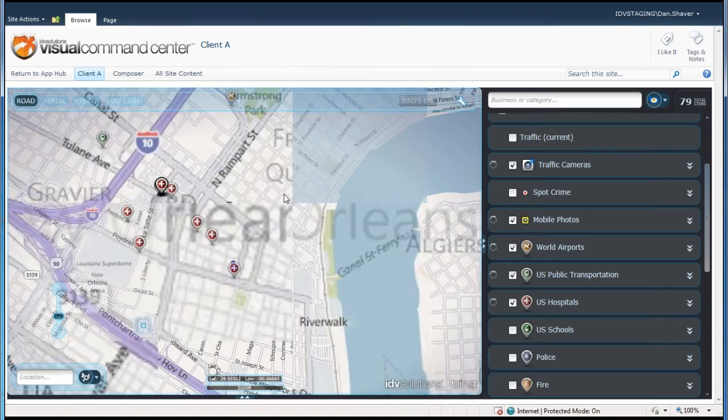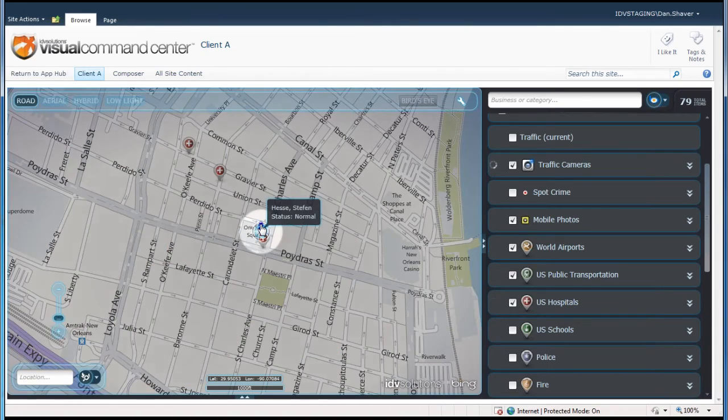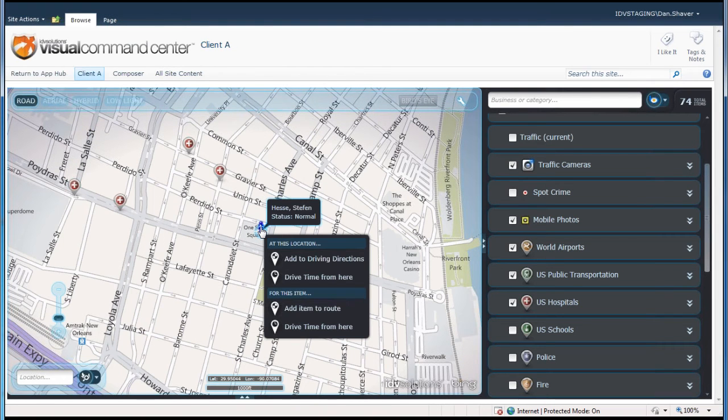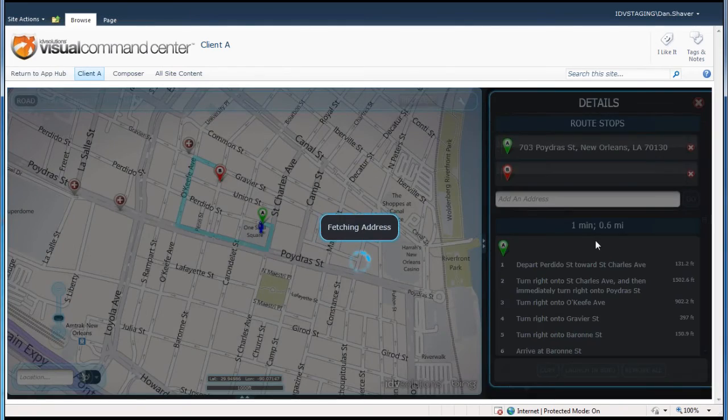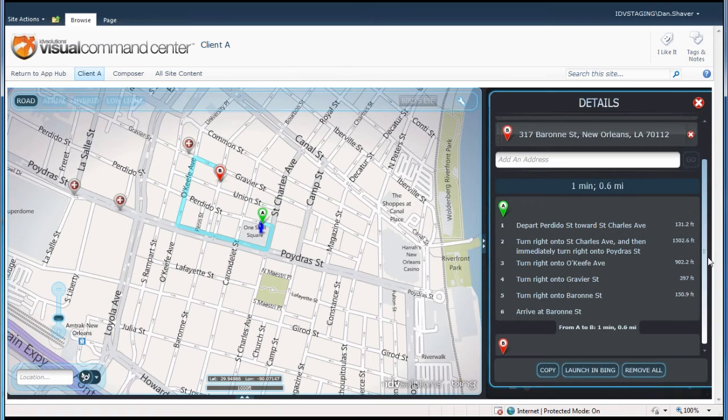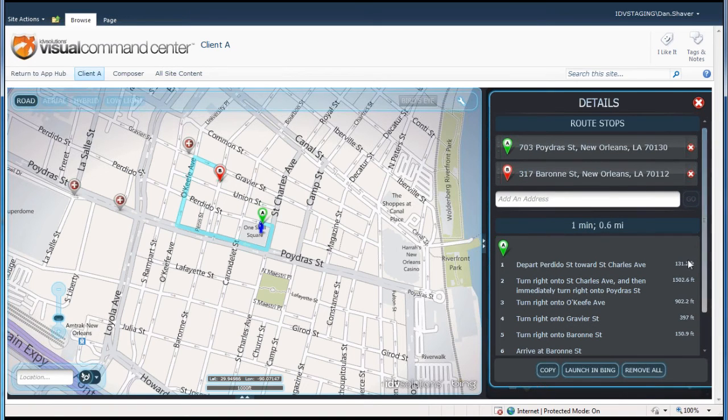So we can see our traveler down here, and let's say we want to route that traveler, Stefan, to the nearest hospital. So let's do that. We can do that right here from the command center. To route him to the nearest hospital, we just right-click on Stefan. We add him to the driving directions, and then we right-click on this hospital up here and add that to driving directions. And now we can see exactly how to route Stefan to that area. And then we can copy these directions, send them via email, or we can launch the directions in Bing Maps and send them to a GPS.